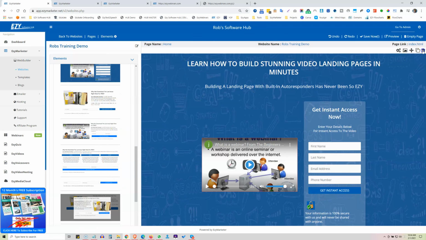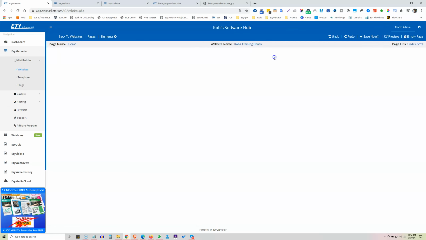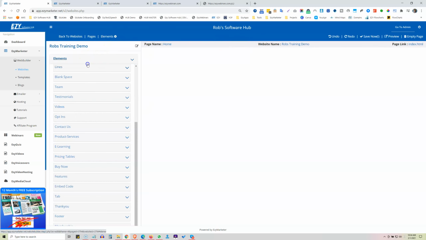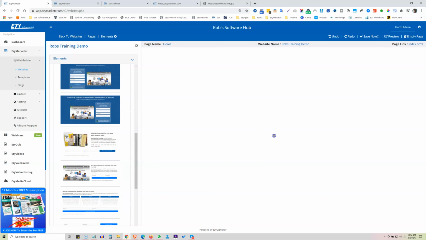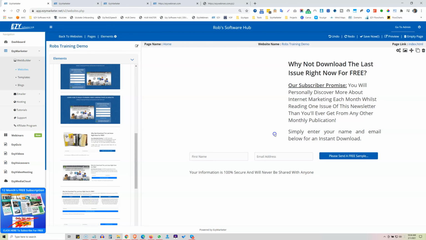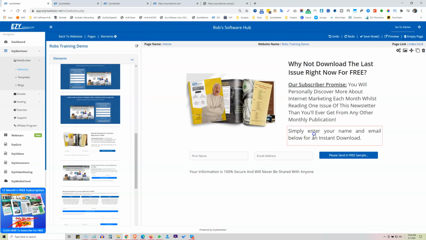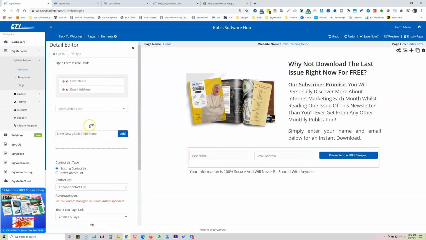So empty this. Come back. Let's have a look at this one. Okay, this is pretty cool. You've got an image on the left, text on the right. Here's your button. Here's your opt-ins. So with all of the opt-ins, you just go and click on the opt-in and then it pops up on the detail editor, all the same as what we did there before.